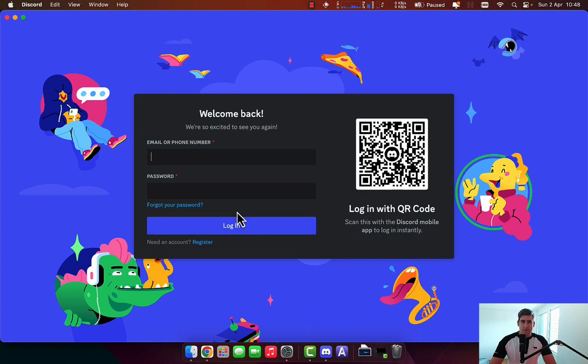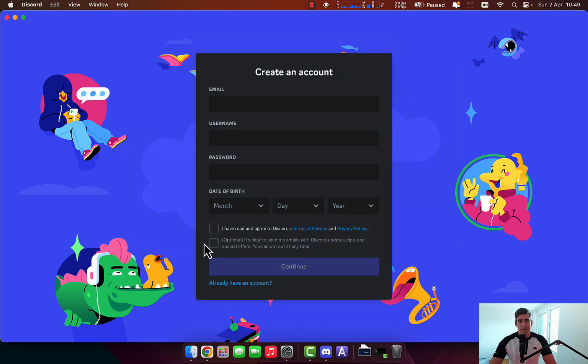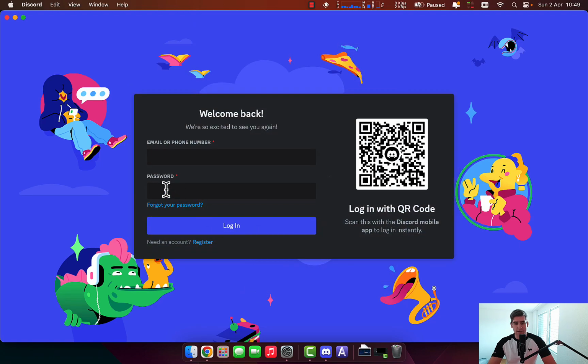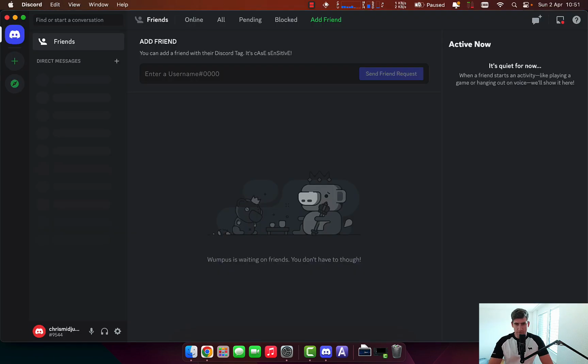If you have an account already, then log in with your email and password. If you don't, then go and register an account. It's completely free. You type in your email address, your username and password, the date of birth, and you accept the terms and conditions. Now, once you hit the register button, you will get an email which you need to verify. You click on the link and then you come back and log in with the account.